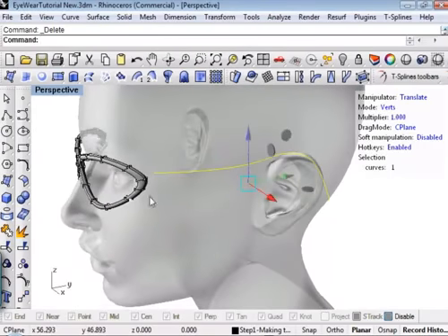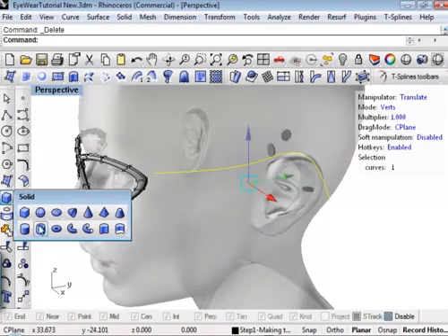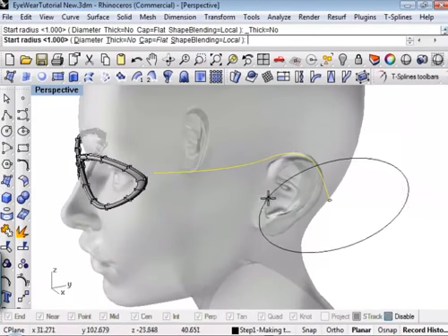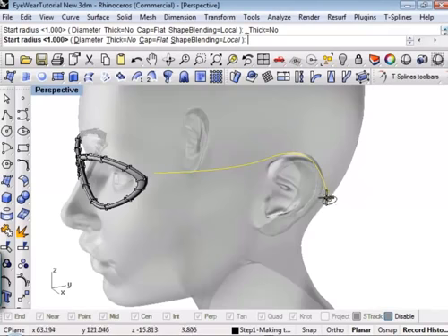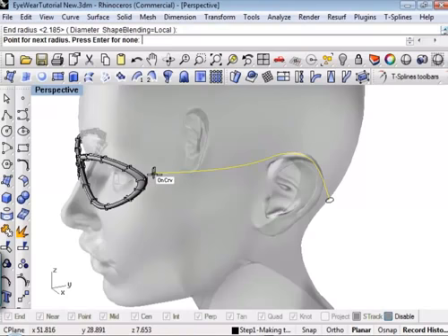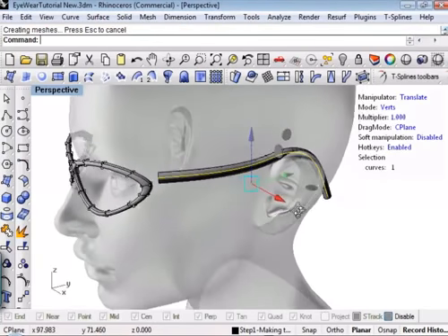And I'm just going to pipe this. Again, these are all Rhino commands. There's nothing spectacularly difficult about this. And I'm going to make this kind of about this size here and kind of about that size there. I'm going to just make a pipe.